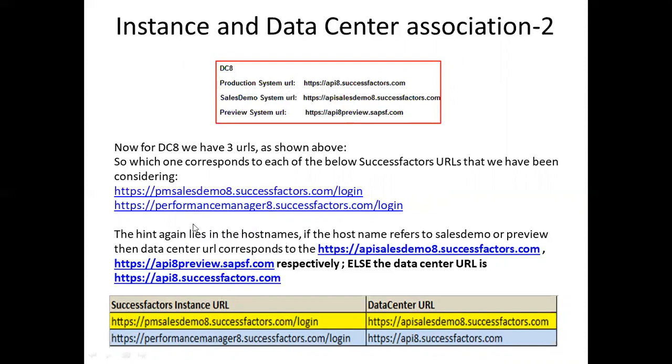Now, taking both of these into consideration, first, the integer value will let us know the data center identifier. Second, the presence of patterns like sales demo or preview in the host name of the SuccessFactors application URL would also help us to further know which is the actual data center URL out of the 3 categories under each data center.